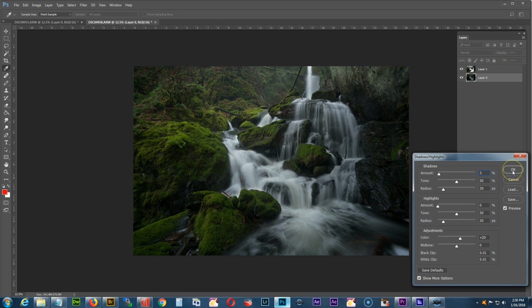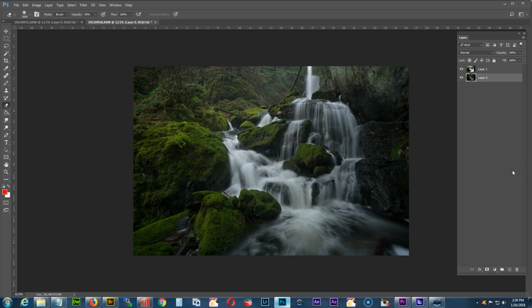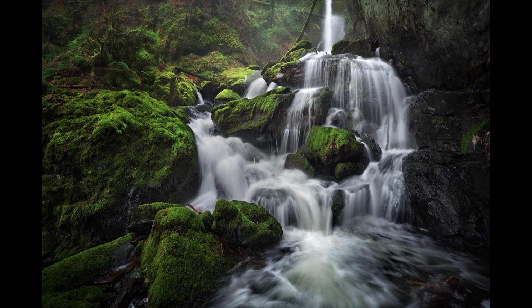to 3%. So this results in a nice flat looking image that has great dynamic range with lots of texture, detail and motion in the water. And this gives you a great starting point to begin the processing of your image. So that's it. That's basically how I capture more texture, more detail and more drama in my waterfall images.